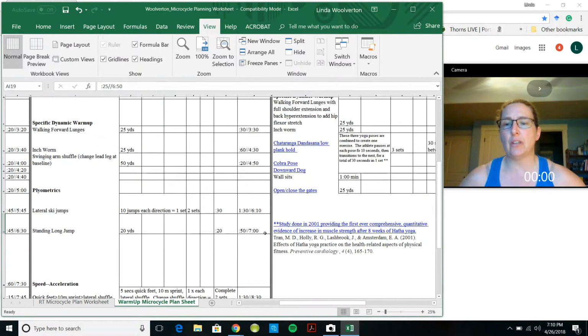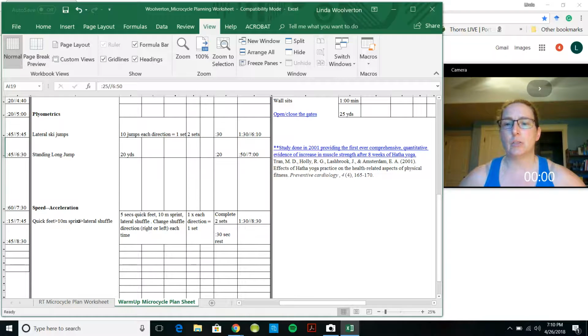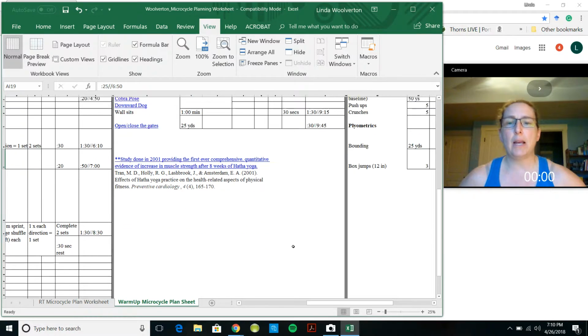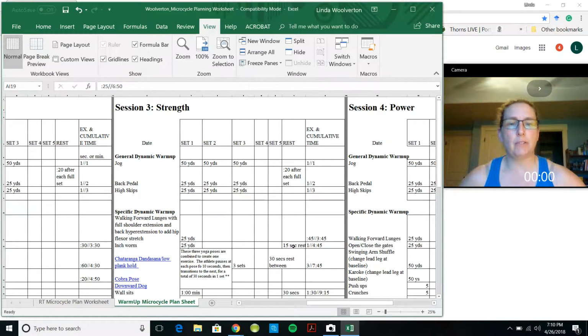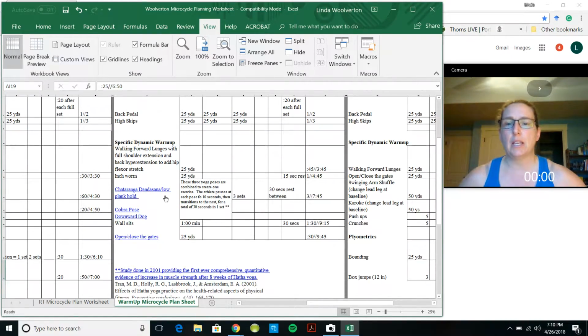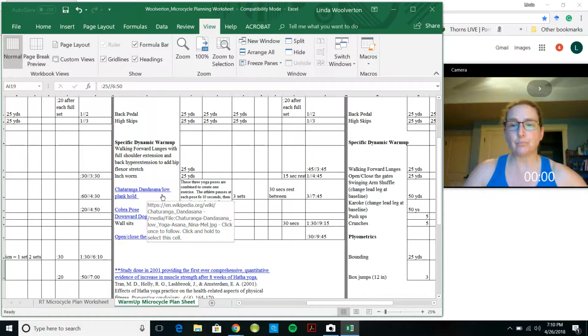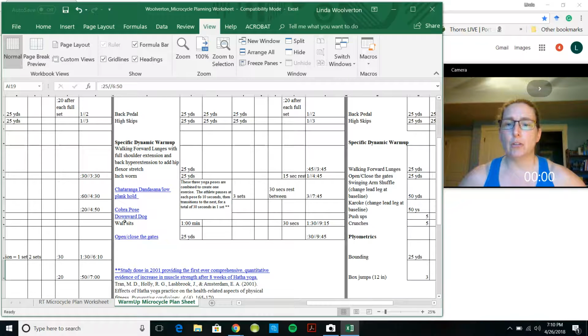This for hypertrophy added a little bit more: speed and acceleration, and also some plyometrics. For power, I took a little bit of a leap of faith and added in some yoga moves. Actually, these three yoga moves combined together to do one is very taxing.